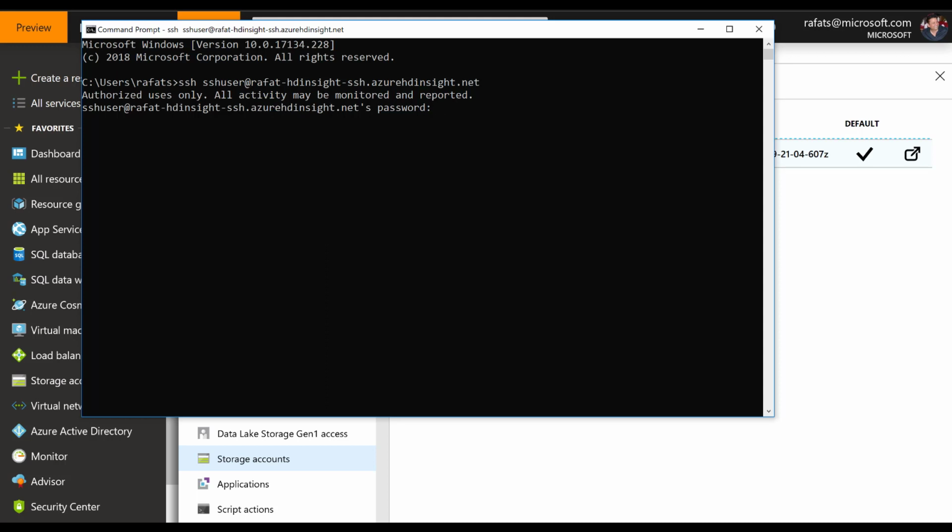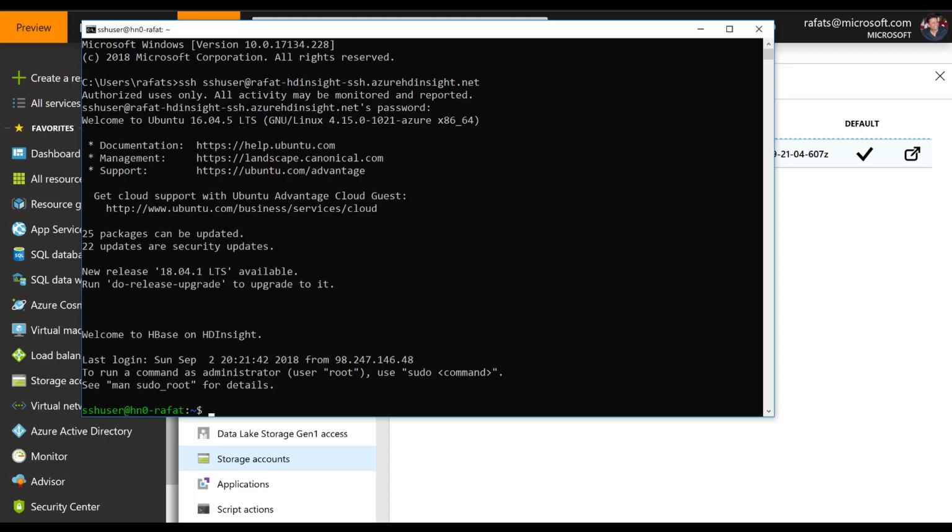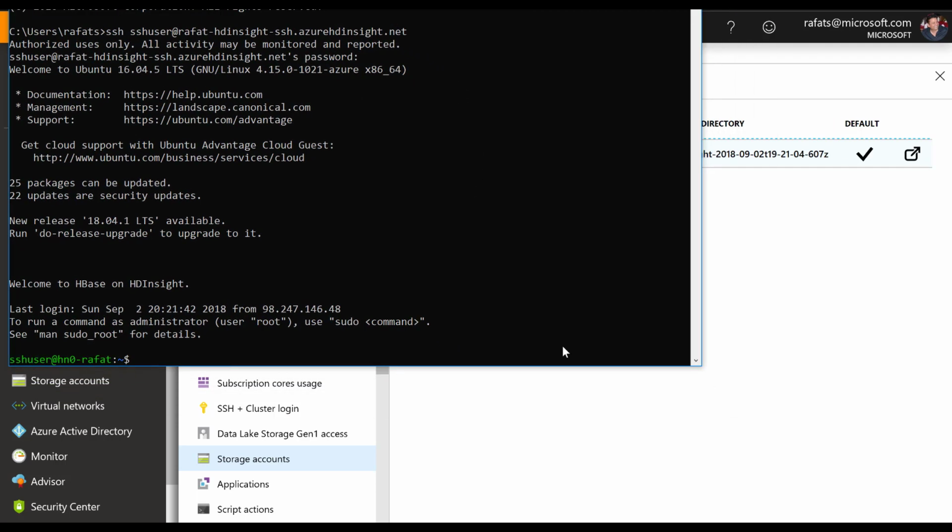It was asking what is the username, and we left it as a default admin and we gave a password. So just type the password here. Now we are logged into our HDInsight. Now let's go to HBase.